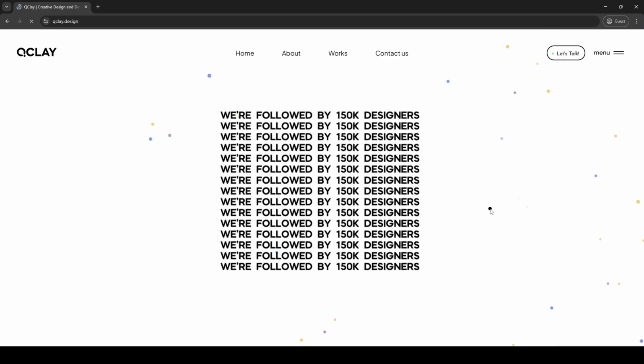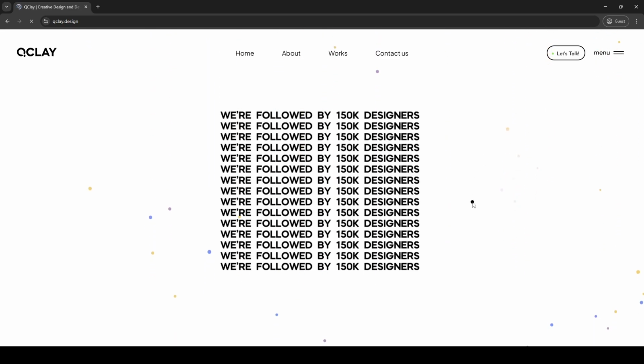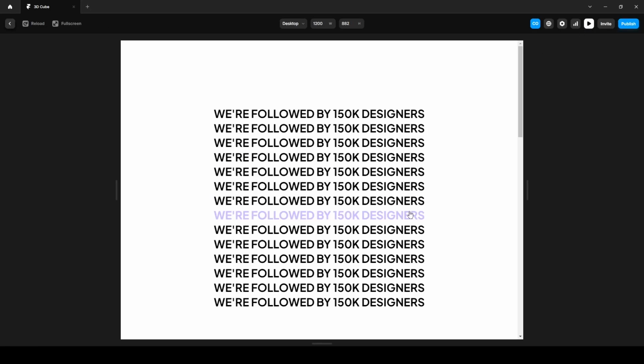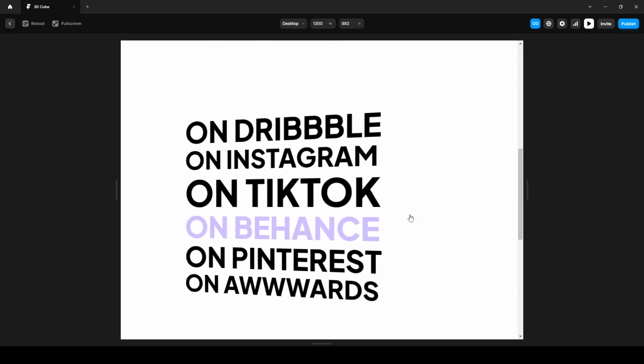Hi everyone, in this video I'm going to show you how to create this 3D cube text using Framer without writing any single line of code. I'm Imran from Cycloto and let's get started.